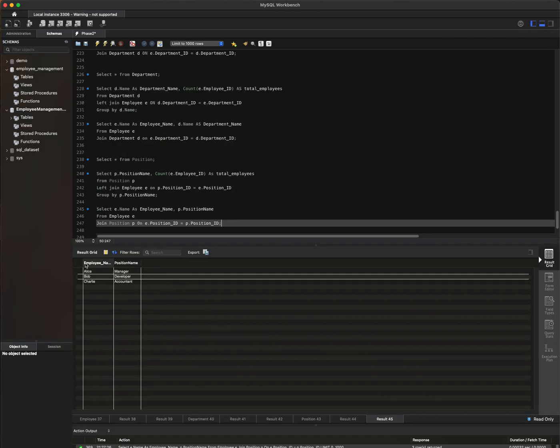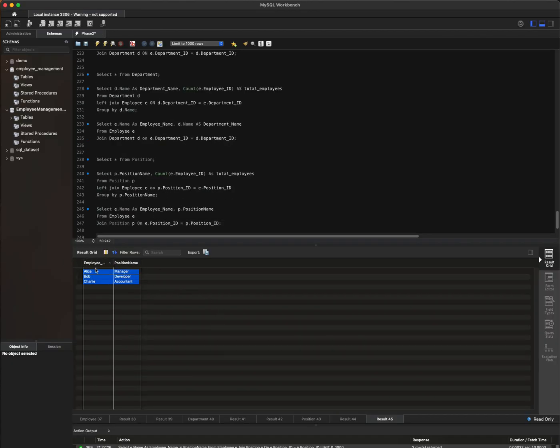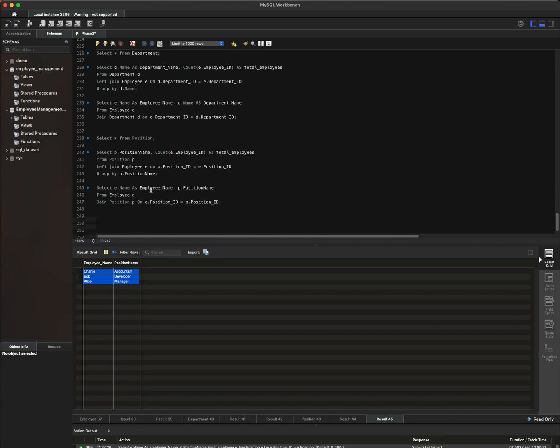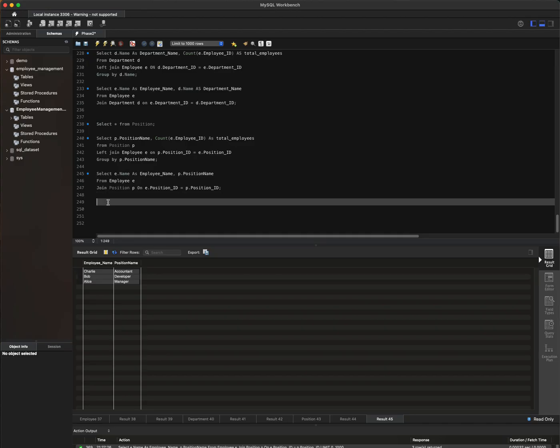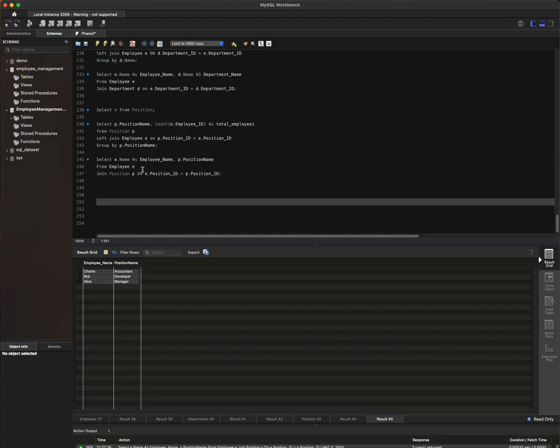So this is what we get: employee name and then position name, because these are the two that we created. And then we joined position and then employee name. So position and employee. All right, so that is the join query for position.